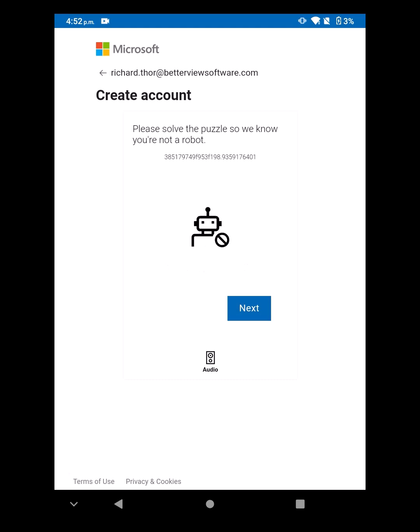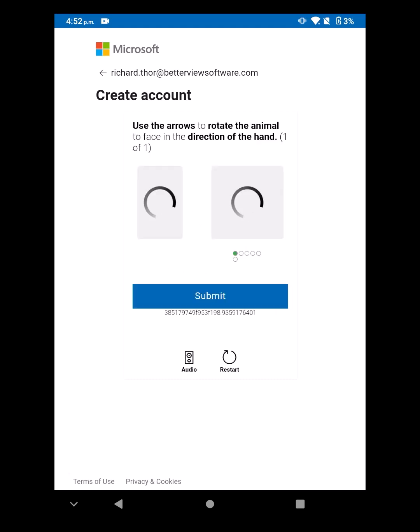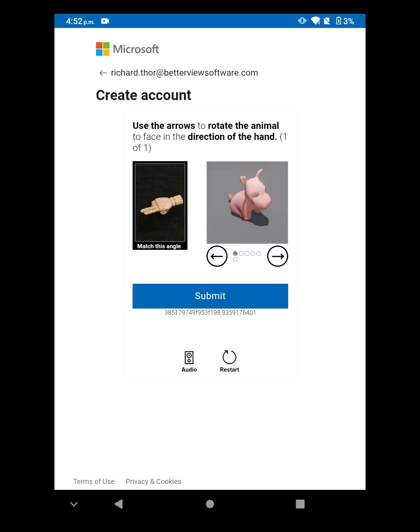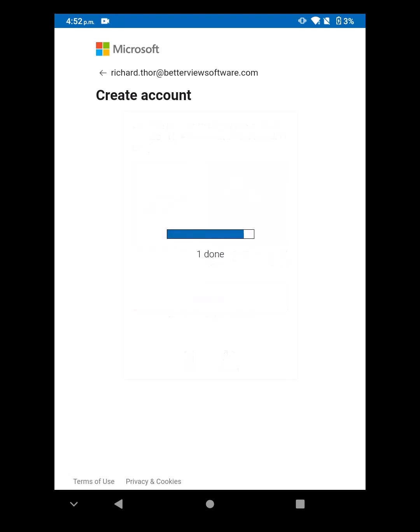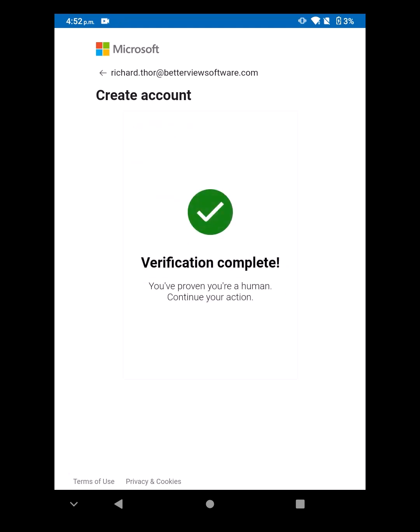Now it wants us to do a puzzle one more time. So again, point it to the left and slightly down. Submit button, once you get the right arrow direction, I mean. There we go, verification completed again.